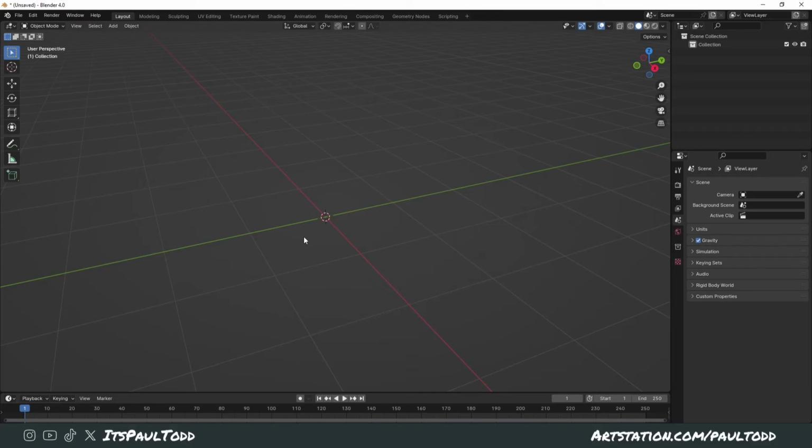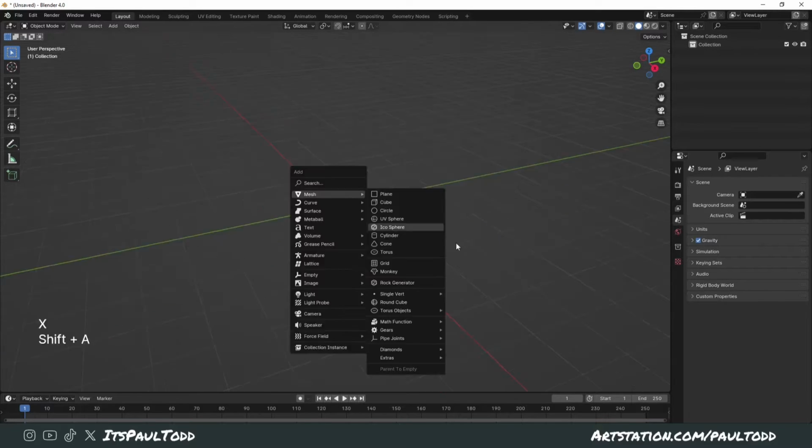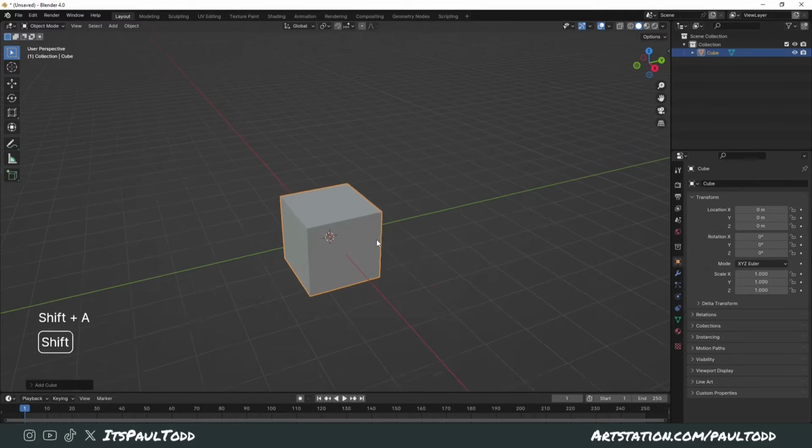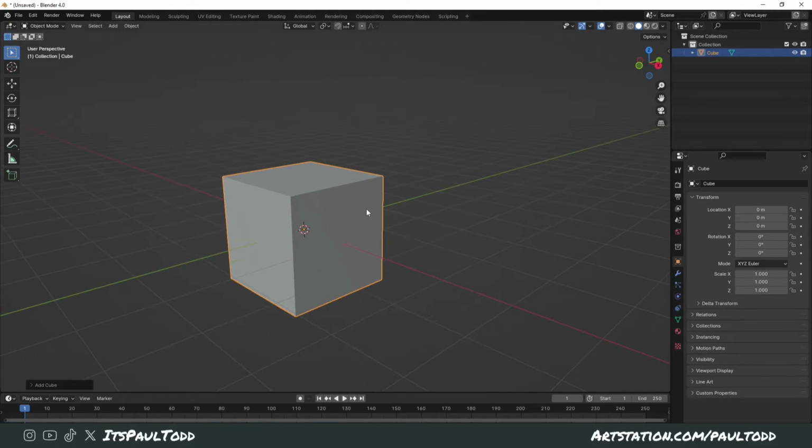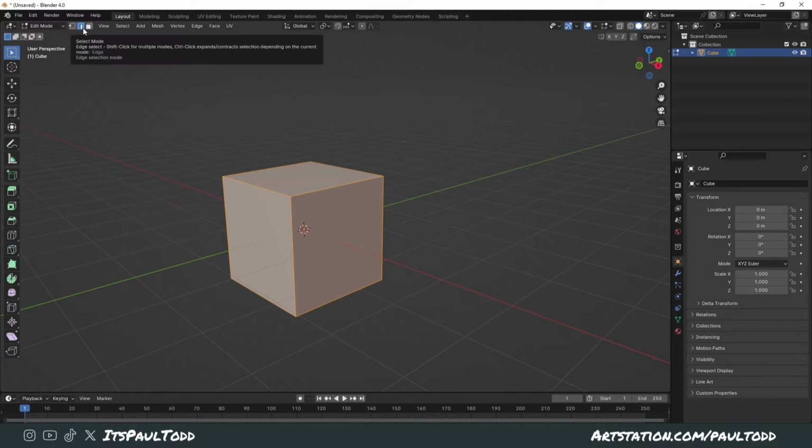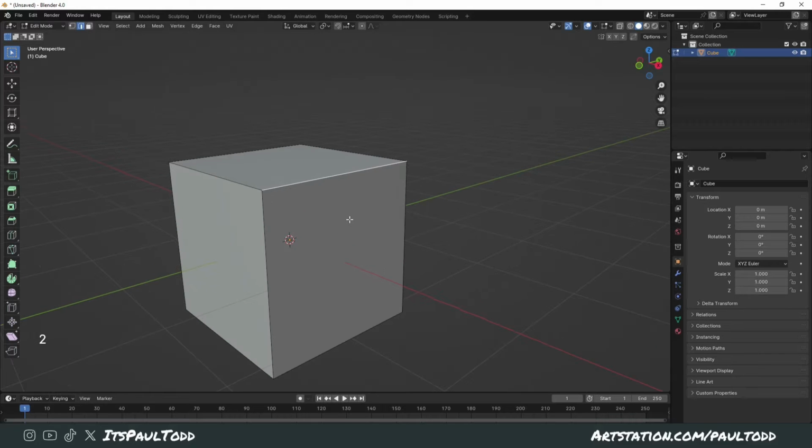So first of all, I'm going to show you how you can use the custom bevels, and then we're going to implement it into different objects. I'm going to start off by adding a cube just to show you how this beveling works. It's custom bevels. So go into edit mode. Make sure you click the edge select mode, or you can click 2 on your keyboard to select that. If you press Ctrl+B, that starts the bevel.